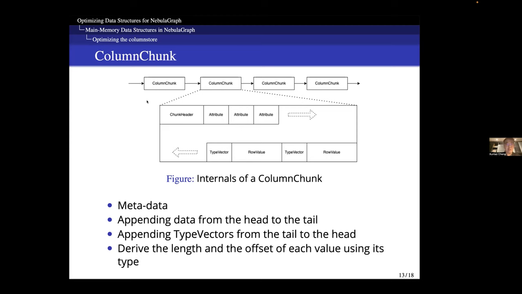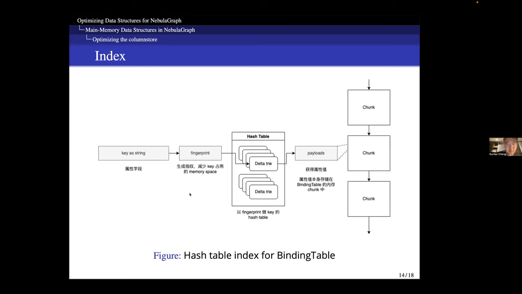So this is the basic data structure for the column chunk where we store the attributes from the head to the tail and the type vectors from the tail to the head. And this format is what we learned from Postgres. It's actually quite useful to support the storage of data with various lengths, and if we are allowing users to use data with different types, we are basically allowing them to use data with different lengths. So we use this setup, and we are also going to provide an index for this in-memory binding table to accelerate point lookups and range lookups.